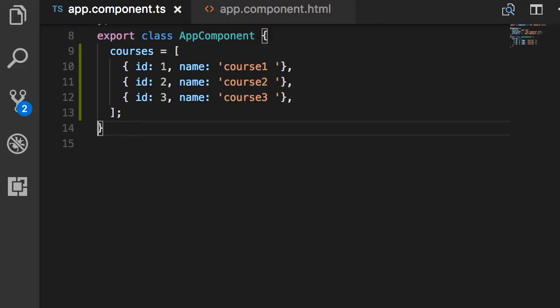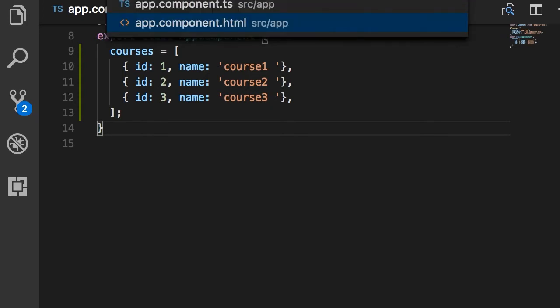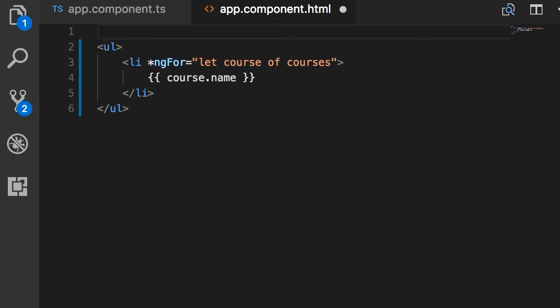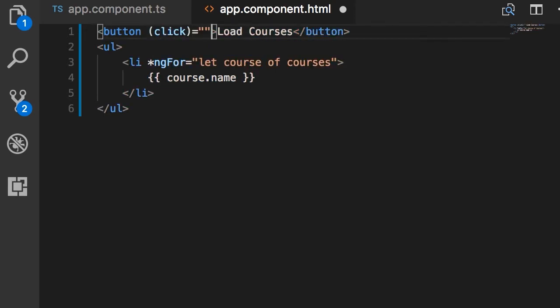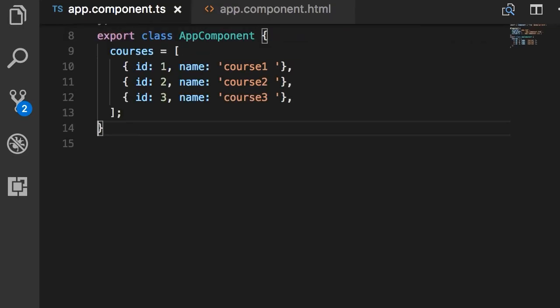So once again, in app component, we have this field courses with 3 objects. Now let's simulate something. Let's simulate a scenario where we get these courses from the server. So in our template, I want to add a button on top. Let's call this load courses. And when we click this button, we're going to execute load courses method. Okay. Now back in the component, I'm going to add this method, load courses.